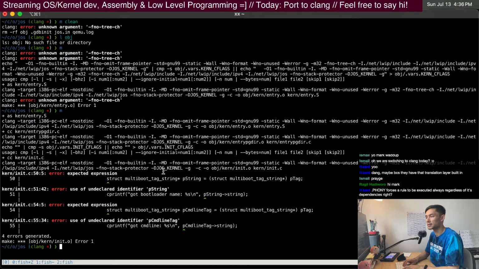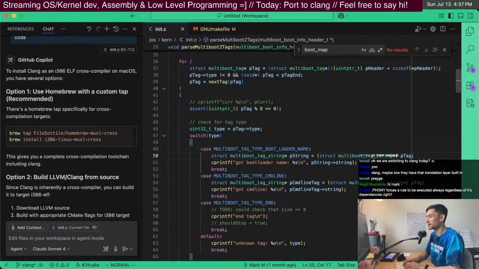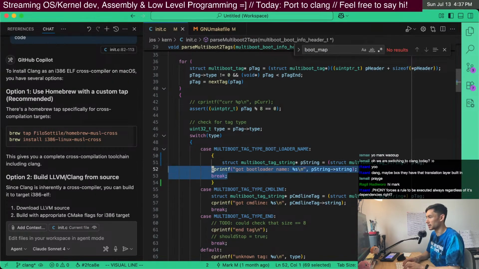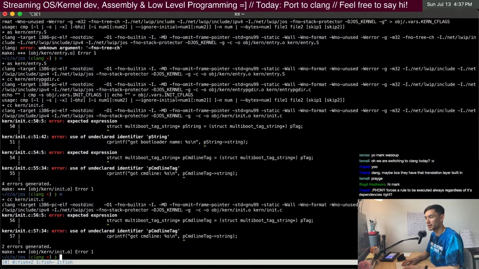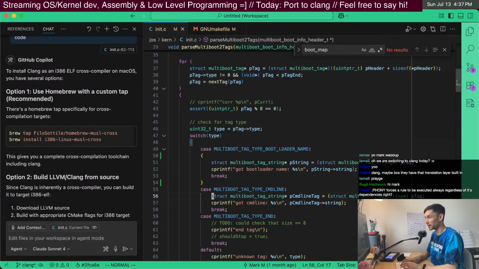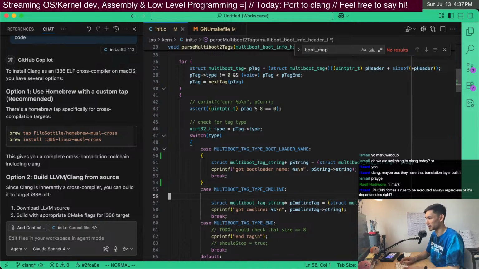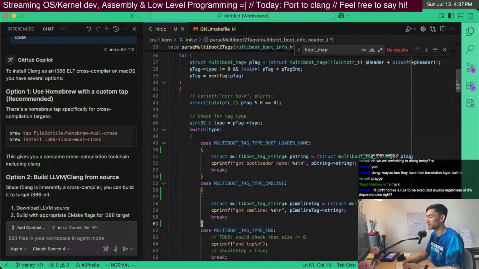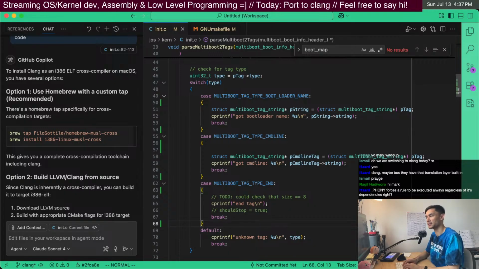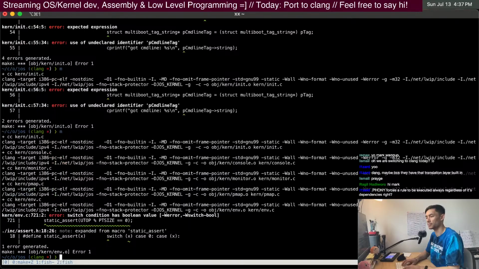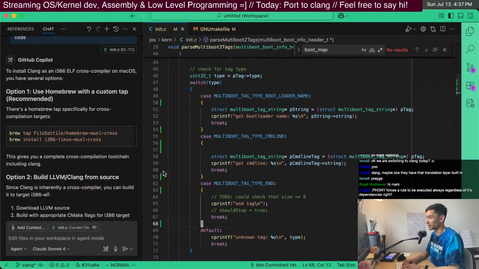Okay, I think this is because I'm missing braces. Wow, that was a weird way of doing it. I don't know the rules around this stuff too well, but it's interesting that GCC allowed not having braces, but Clang seems to have a problem with that. But whatever, I guess that fixed it.